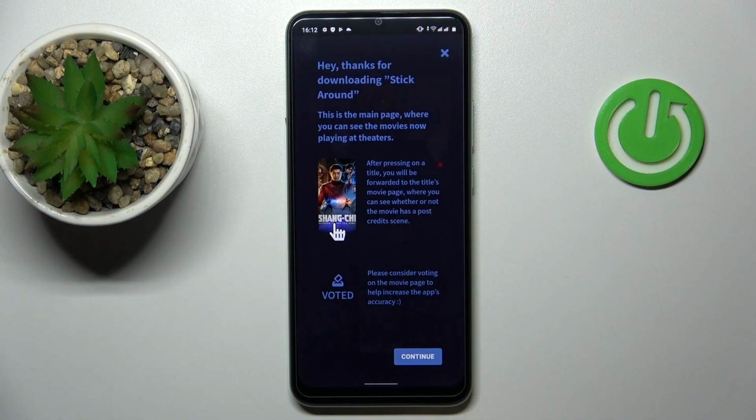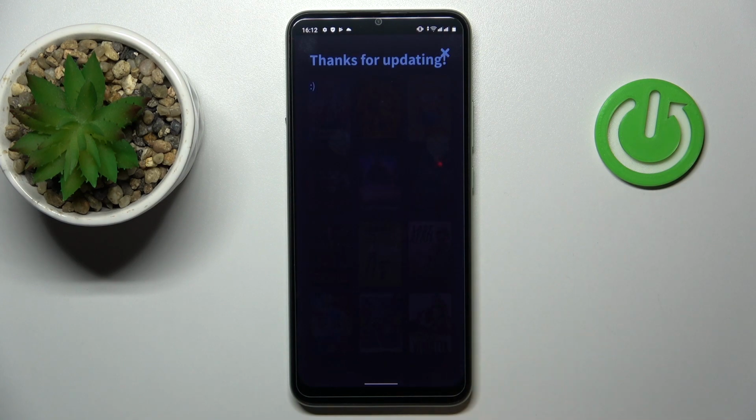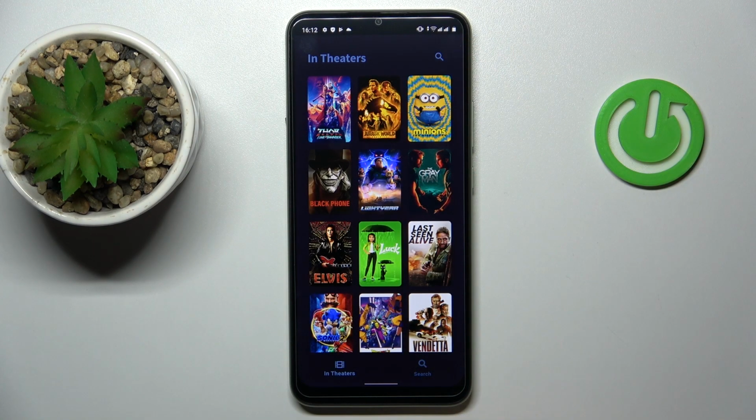Alrighty, so the third and final app for this video is a very simple app on the other hand, that is called Stick Around. And this app allows you to see whether any particular movie or film has hidden scenes, should they be after or during the credits.